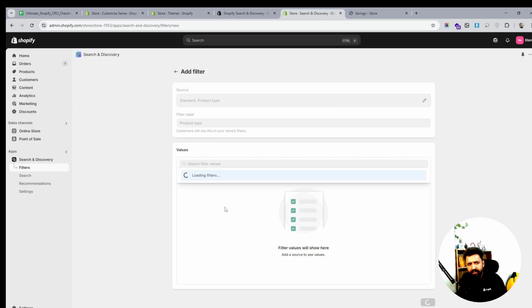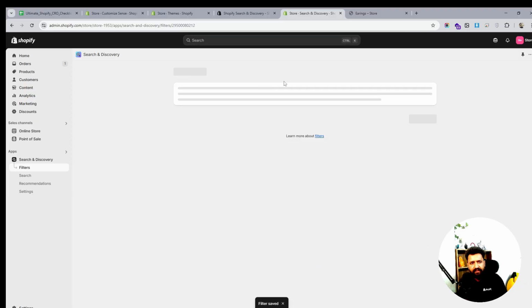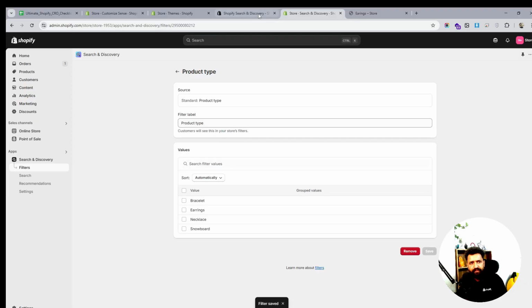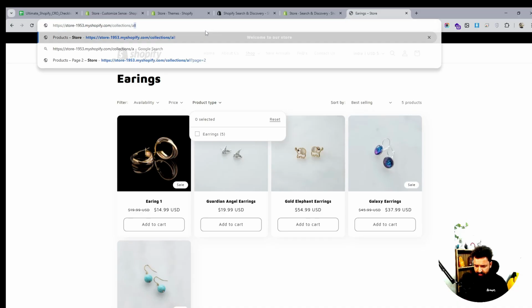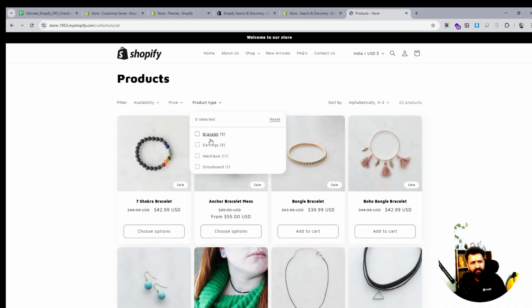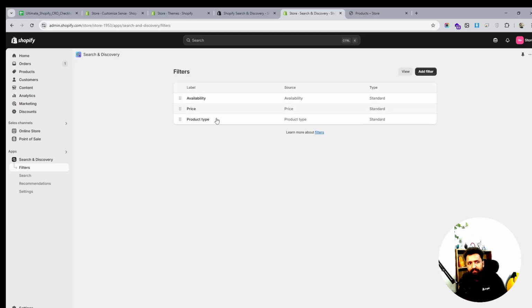So for example, I can select the product type, and I can select all the values. And yeah, I can simply select this. And now with the product type, there should be a product type filter also available over here. Yeah, we see this product type, we see this earrings over here. But if we go to collections all, we'll see all types of products over the filters available over here. So in order to create filters, you can simply create it by adding this app, which is completely free of cost.